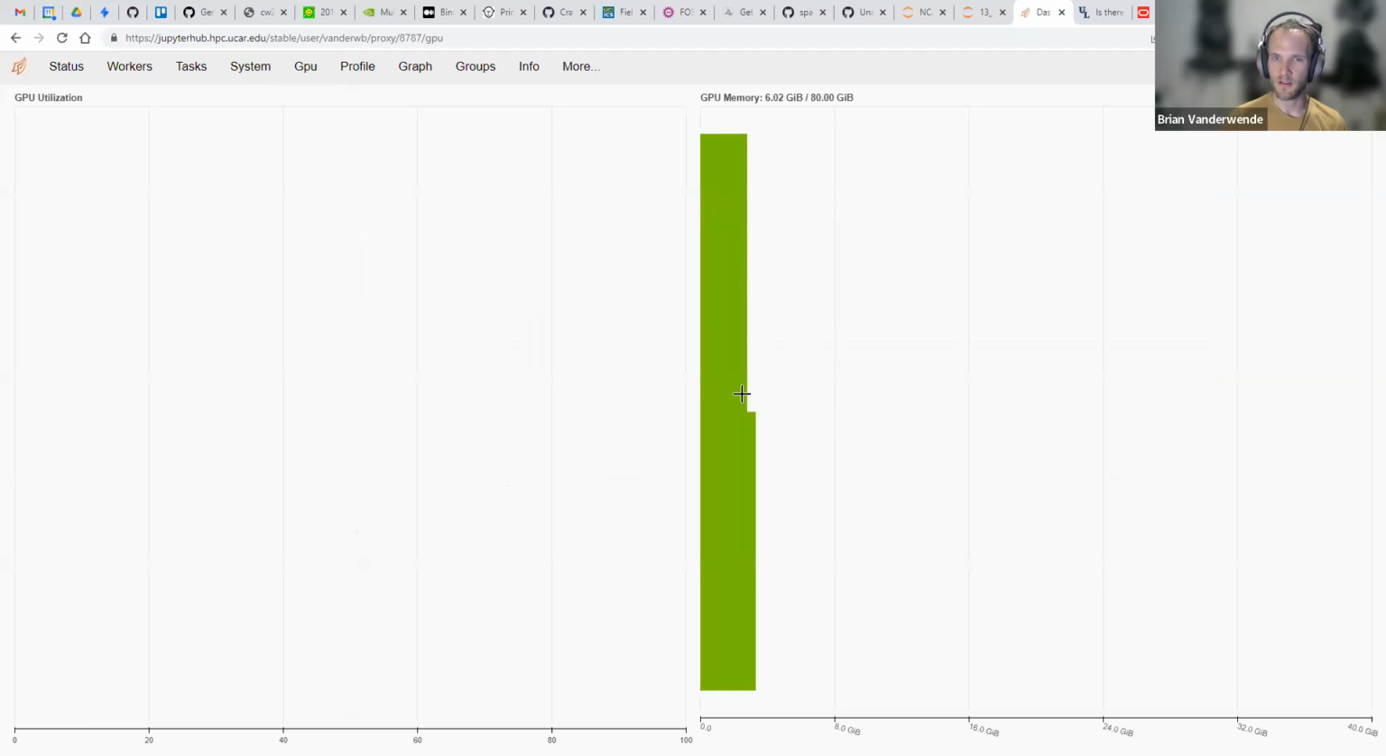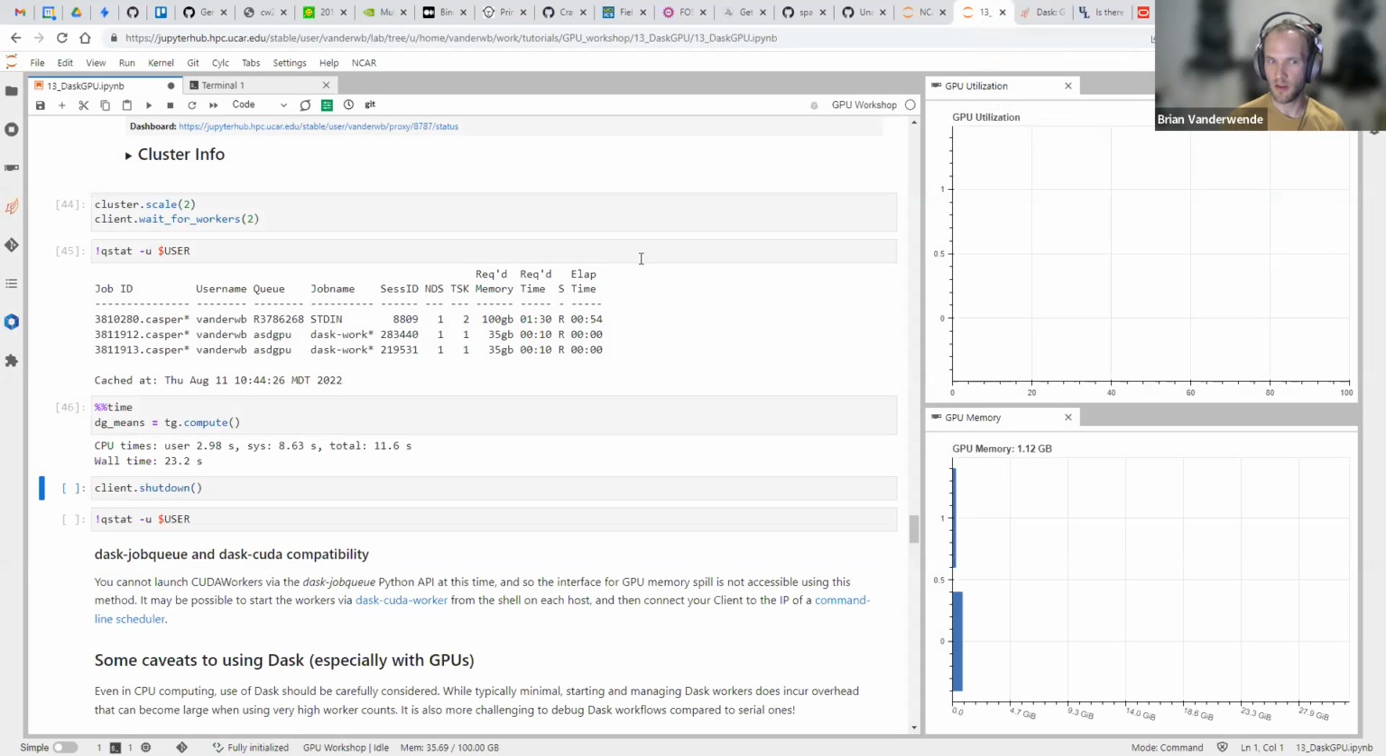And again, if I go to the GPU tab here, I can see my memory usage, and I'm not getting close to the 40 gigabytes that's available on those A100s. So I've basically run the same computation, but now across multiple nodes very easily, I would say.